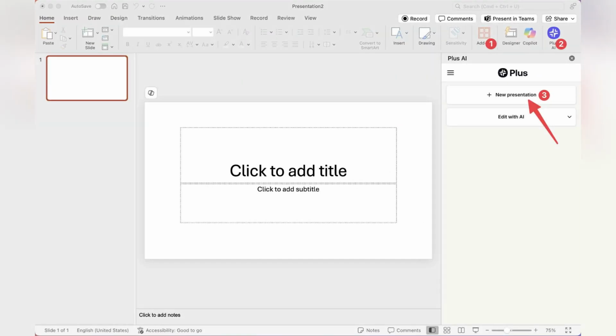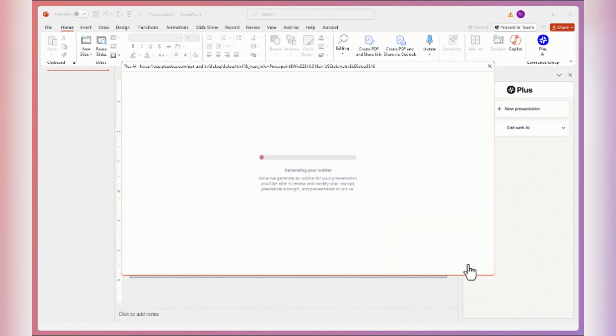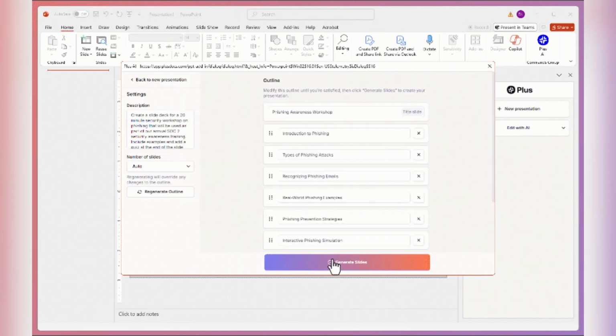Open PowerPoint and go to Home tab. Then click plus AI in the ribbon. If you don't see it, just click Add-ins and search for plus AI. When the sidebar opens, choose New Presentation.